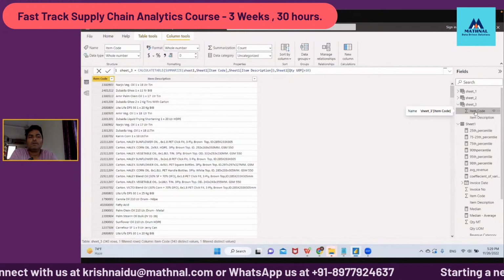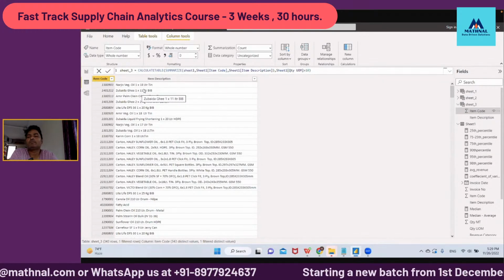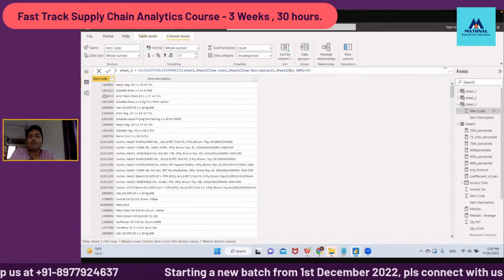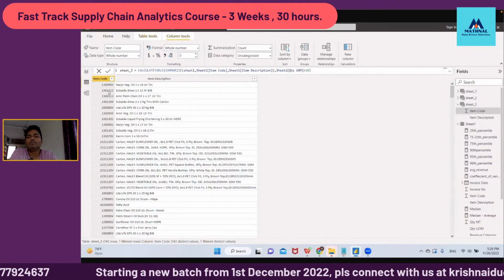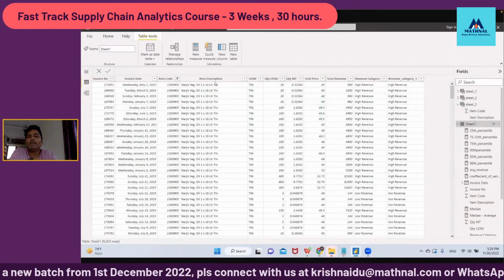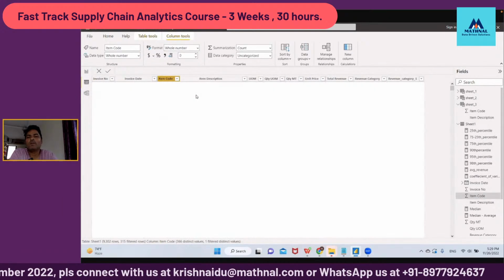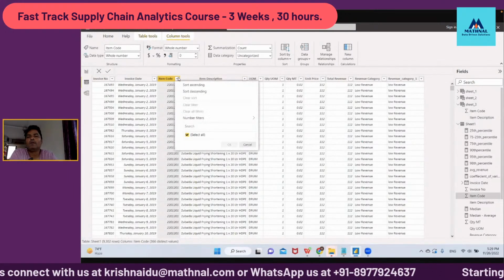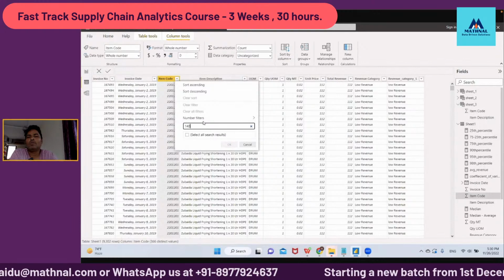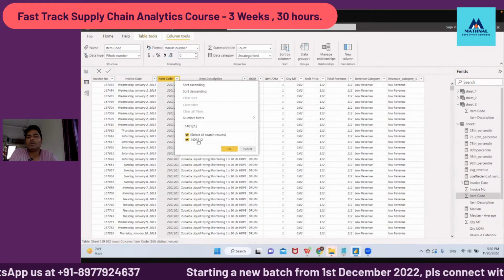Before that, you can check the next one, 1401212. But before that, you have to remove the filters here. Remove the filter. Select all. Click on select all. Now write 1401212. Okay, click OK.